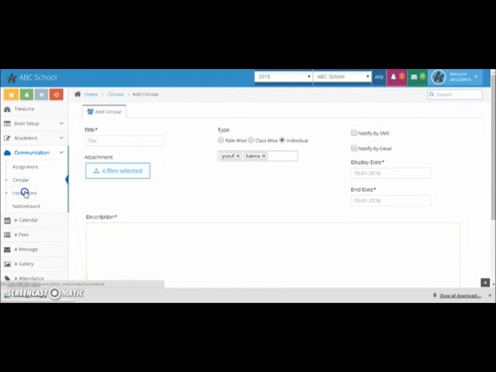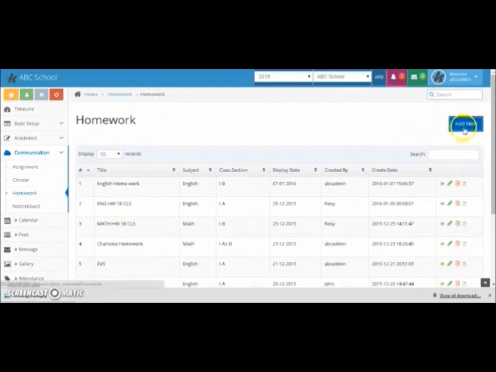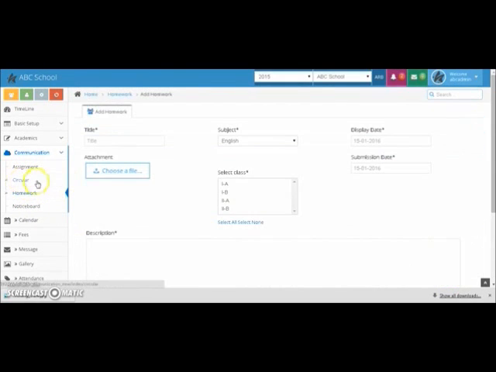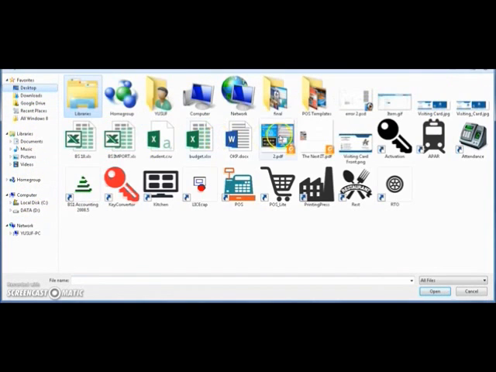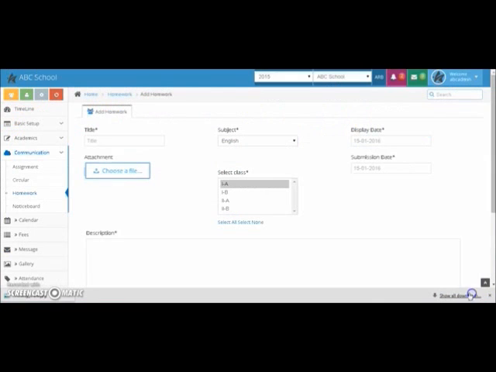Similarly, you also have homework and assignments. But the difference between homework assignment compared to circular is you don't give it to roles and things. You give it directly to a subject and a class. So all those students who are in the selected class, let's say if I select 1A English, automatically the 1A English teacher will get this notification, and the student and the parent of that student will also get the notification. With the title, I can also have an attachment. This attachment could be a PDF file or any other file if I wish to do that.